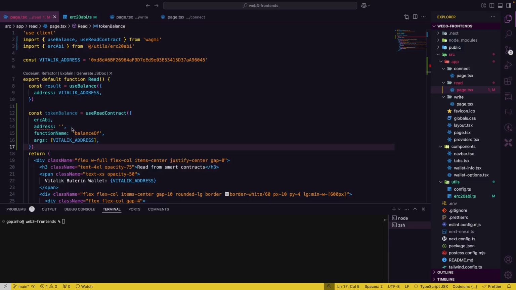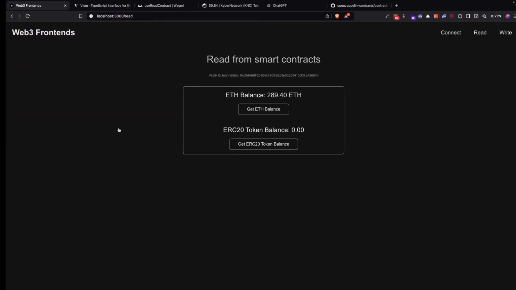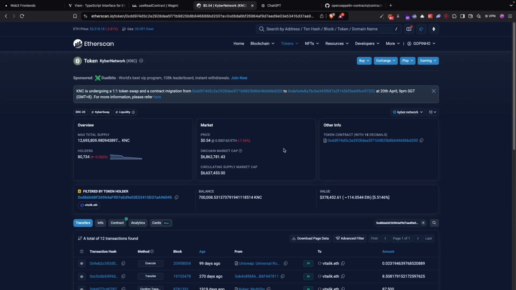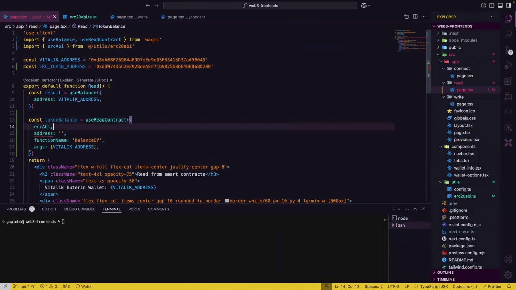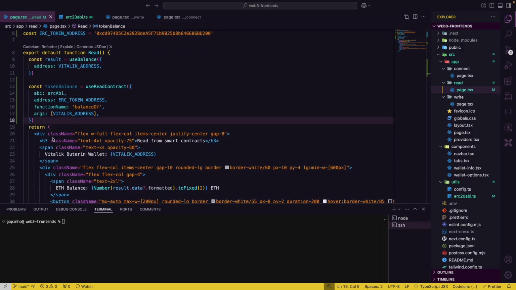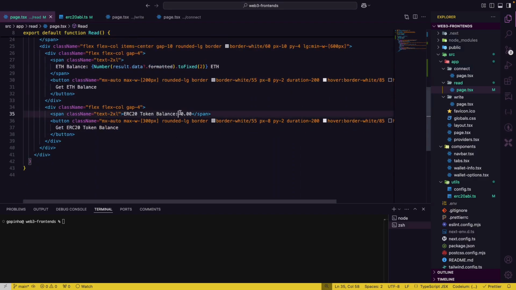And here our address would be the ERC20 token contract that we want to get the balance of. So I already saw Vitalik's address. He has some Carbon Network token, so we'll copy the address. Since our hook is ready, now we just need to update our front end to actually show the data.